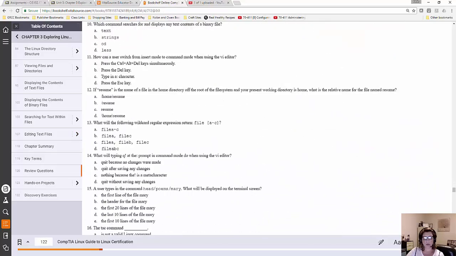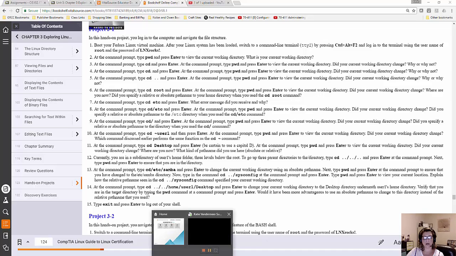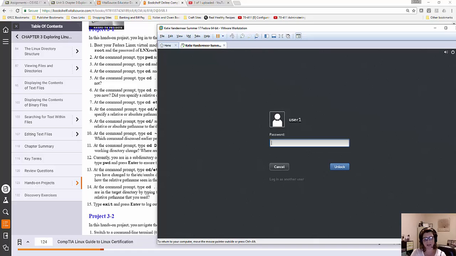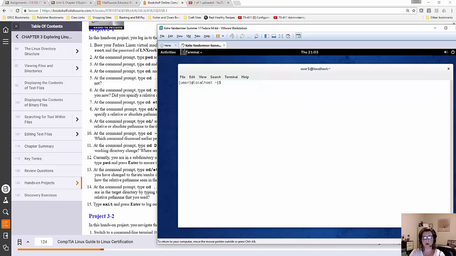But let's give it a whirl real quick because there's really a lot more to it than what the book shows us, and it takes a lot of practice. So let's log into your system real quick. And let's create a file. So first of all, let's go over to our root home directory.